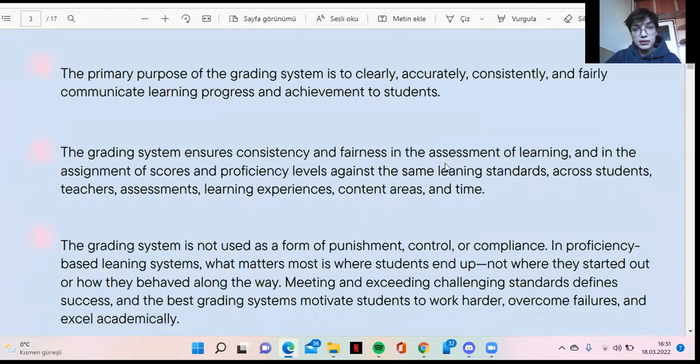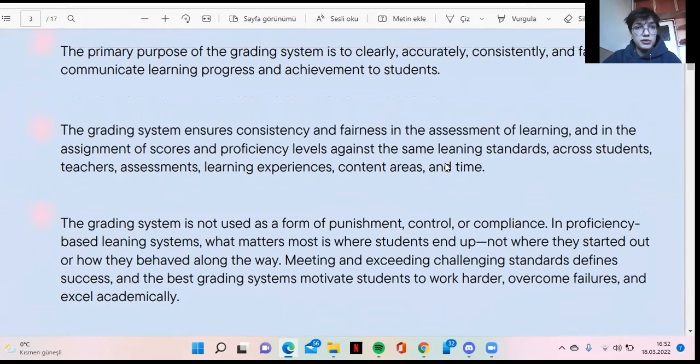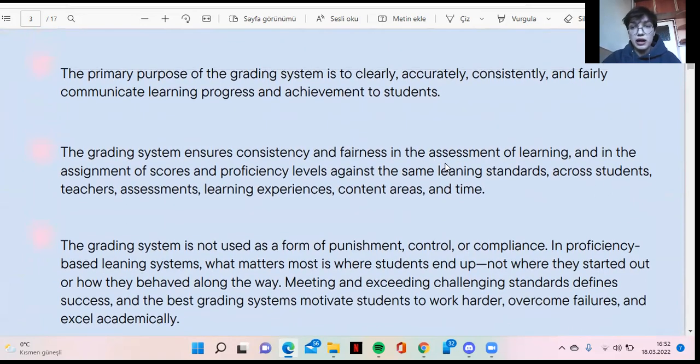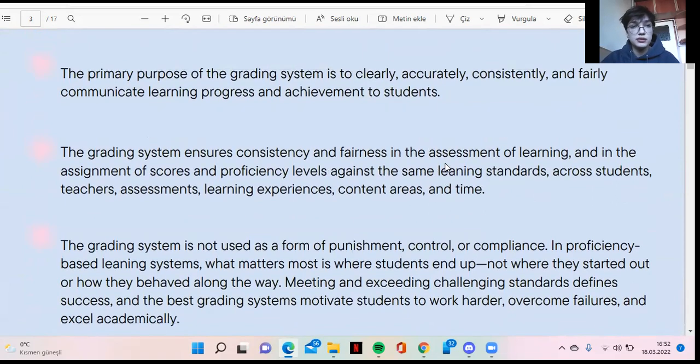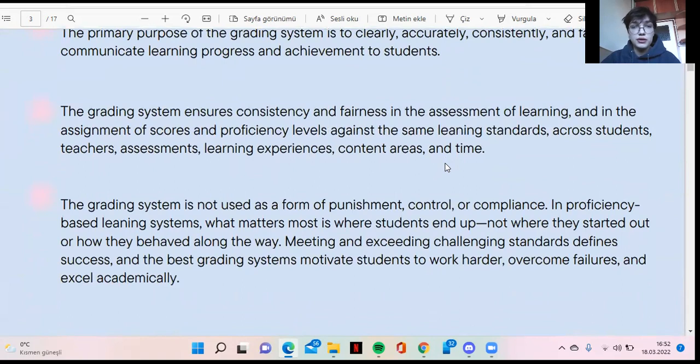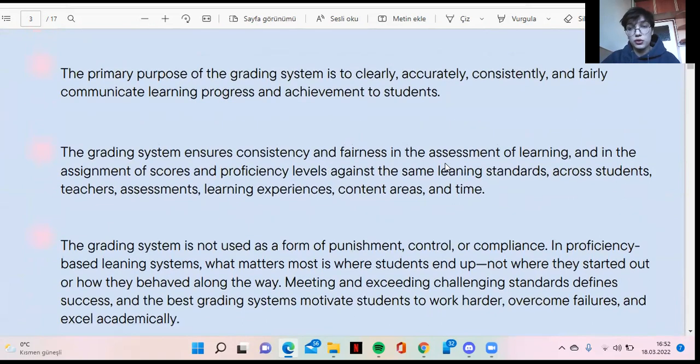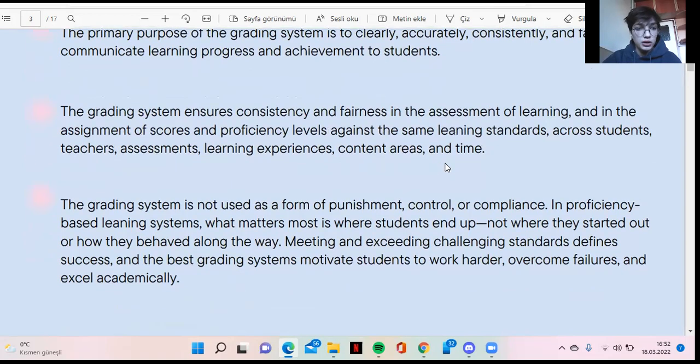Well, we have grading systems and we have some requirements of grading systems. And these are the important points of a grading system. Well, the primary purpose of a grading system is to clearly, accurately, consistently, and fairly communicate the learning progress and achievement to the students. The grading system ensures consistency and fairness in the assessment of learning and in the assignment of scores and proficiency levels against the same learning standards across students, teachers, assessments, learning experiences, and content areas over time.